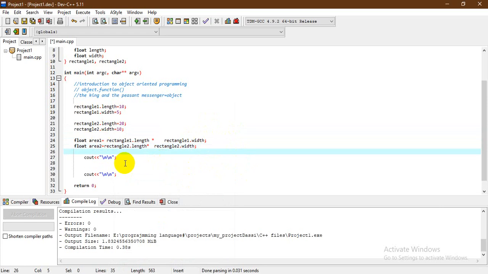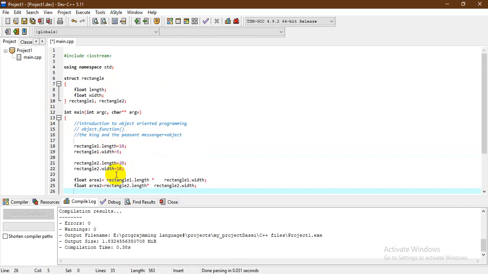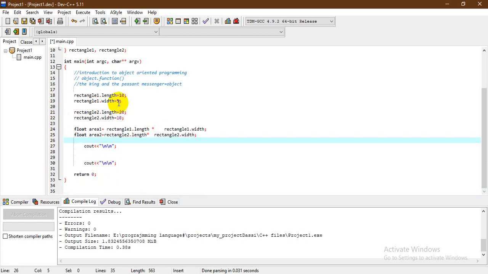So I have this count, I have float area 1, it will contain the rectangle 1 length and width, and area 2 the rectangle 2 length and width as such. So this rectangle 1 is the first object and this rectangle 2 is the second object, and all of them are containing different parameters of the great rectangle. So they are going to contain all these parameters, assign the value into it.